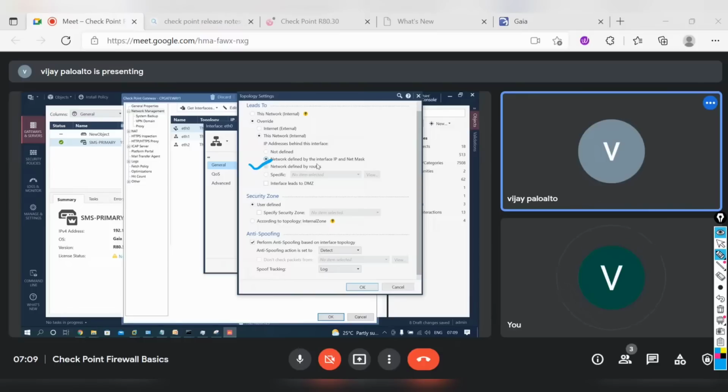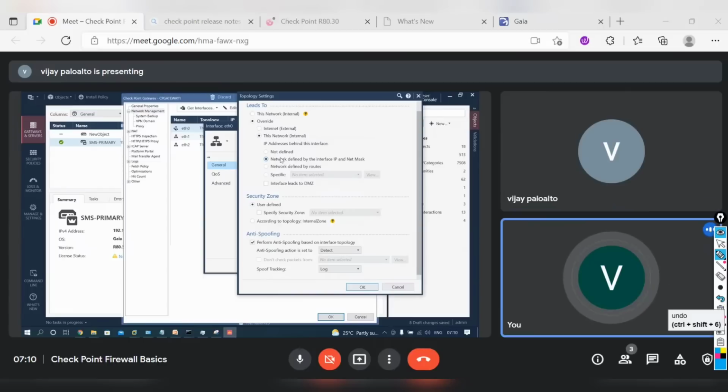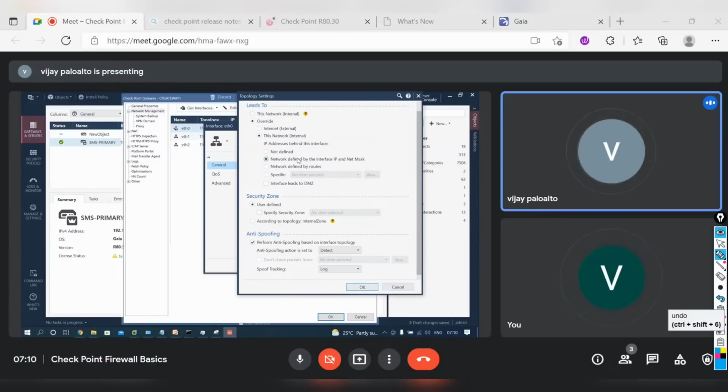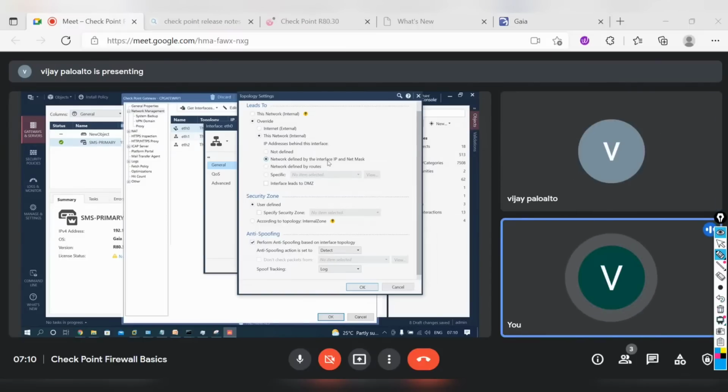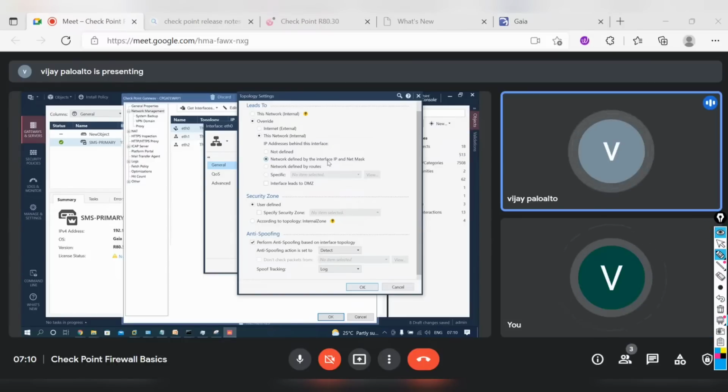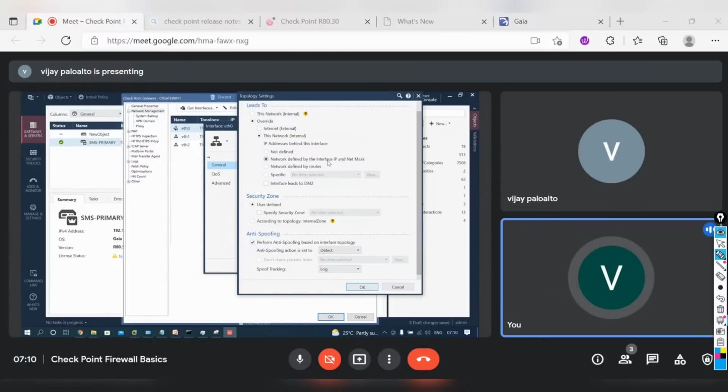Once you click, do we need to give an IP address, or will it take it automatically? It will take it automatically because we have defined it as an interface. If you want to override and you have some other configuration given by your organization, this is what we need to do. Otherwise, for now, select the number one option.